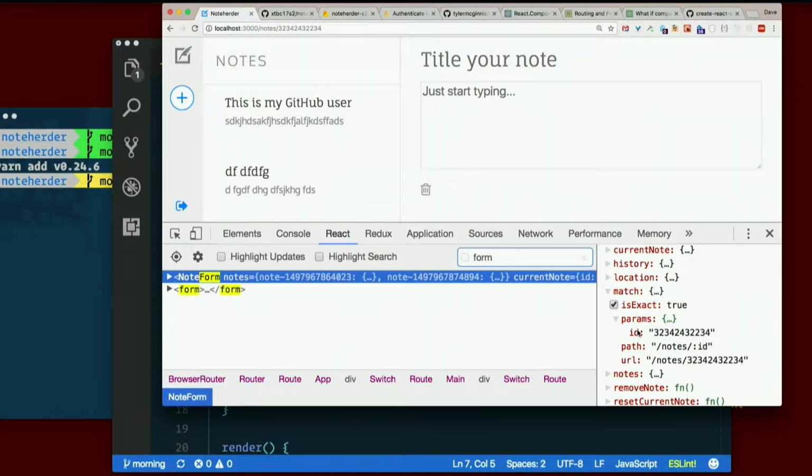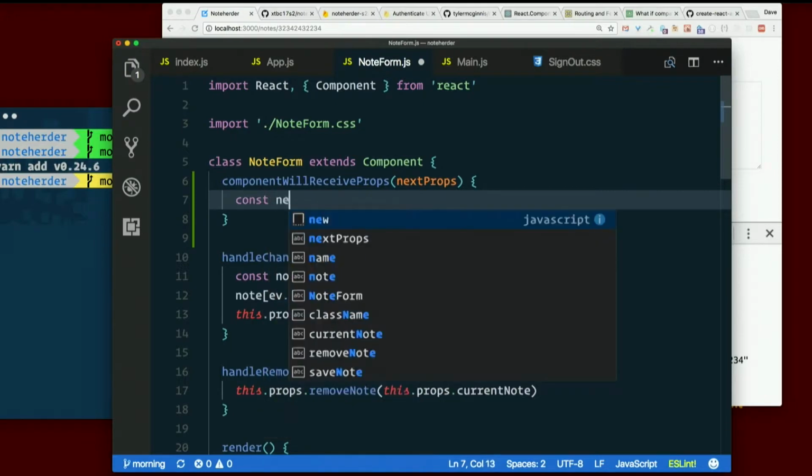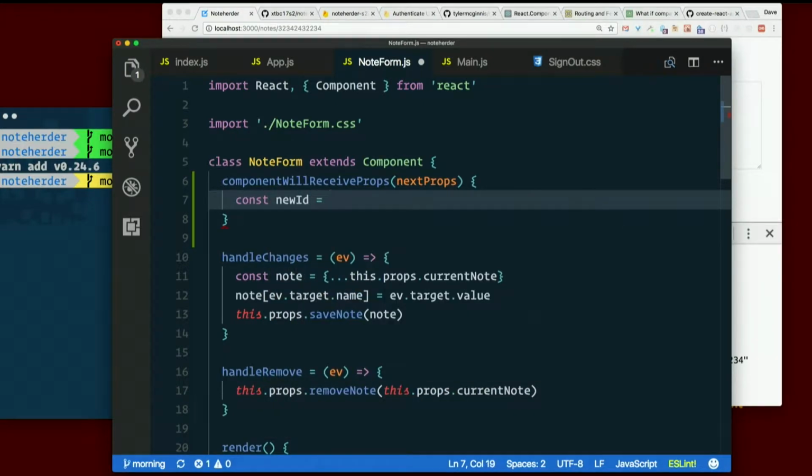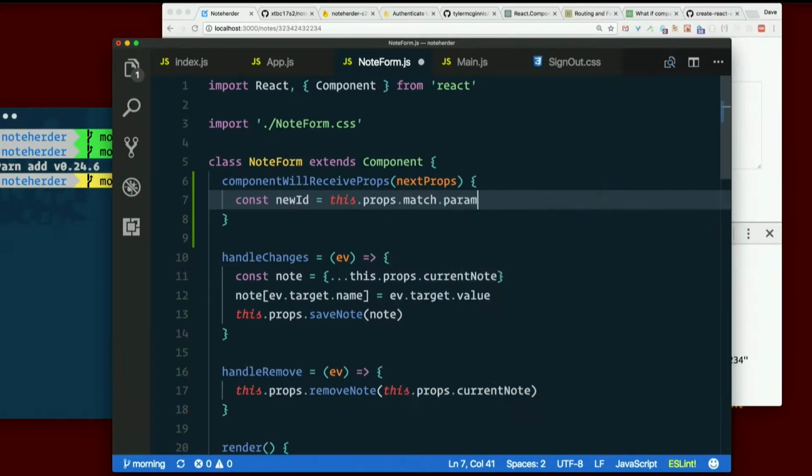So it should be this.props.match.params.id, right? So const newId, set it to this.props.match.params.id. That is a lot of dots.